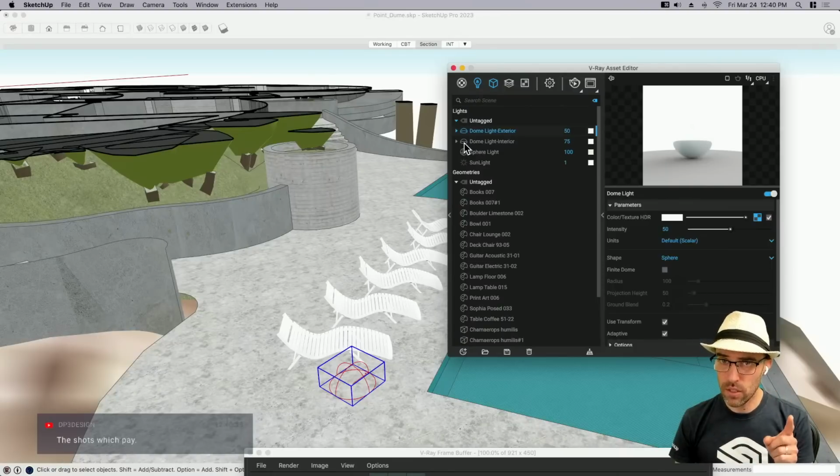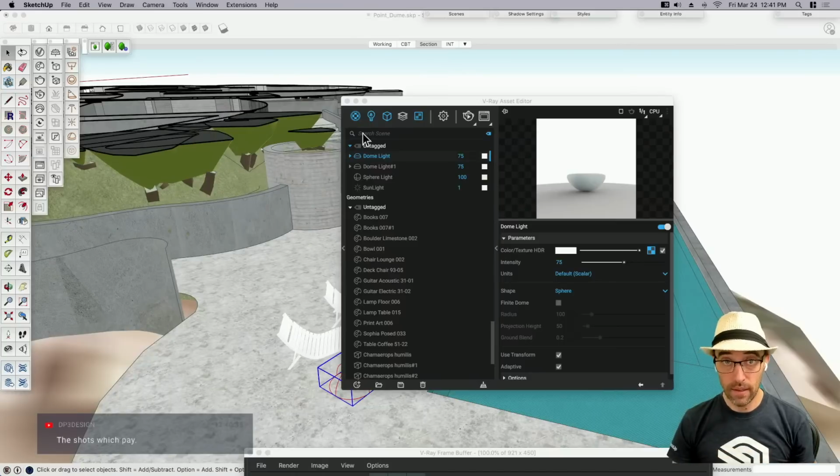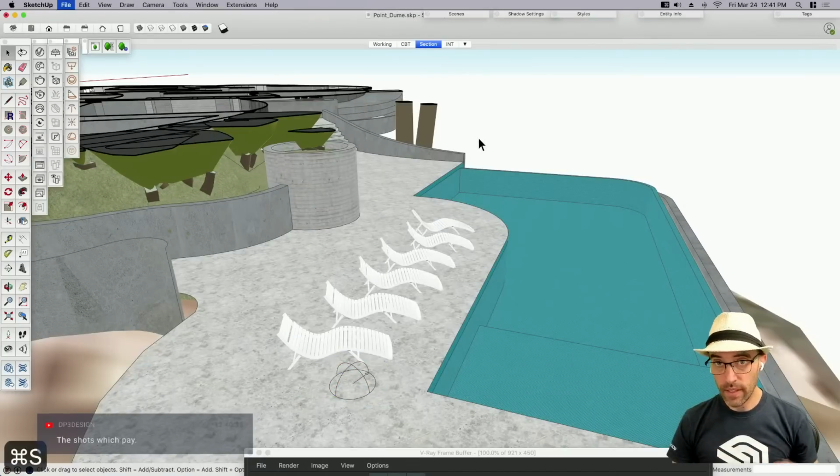I'm going to turn the interior one off. And now when I rotate this exterior one or make changes to it, it's totally fine. So let's go ahead and get, next thing I want to do, save. You'll notice I save like every 5 minutes.